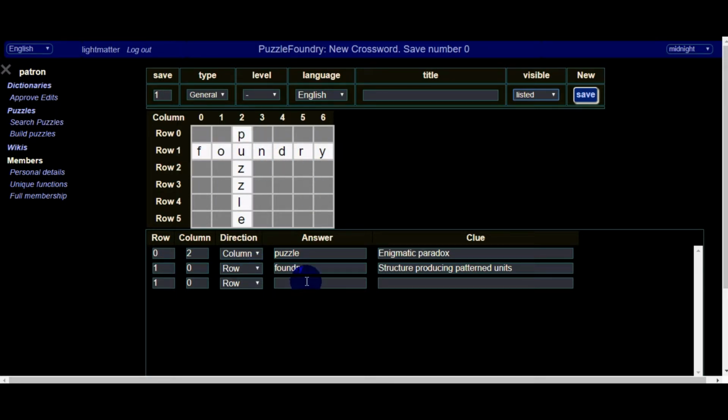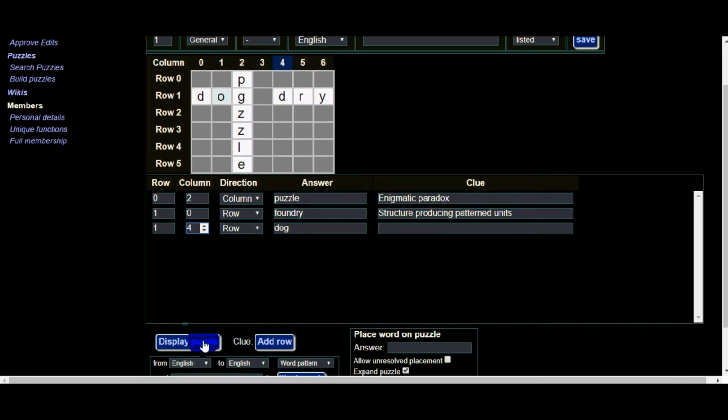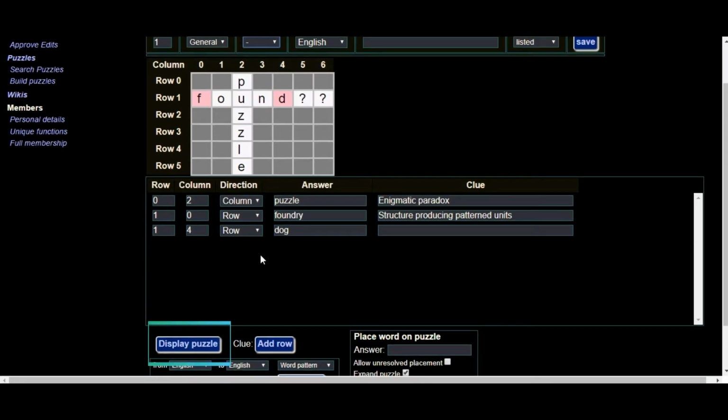If you were to add another word, say for instance we're adding the word dog to the puzzle and we want to add it over here, we will then be moving it to row 1, which it already is in, and then column 4. Then you can click display puzzle, to display your word. As you can see, there are some letters showing in red and some question marks over here. This is because of the error checking system we have.